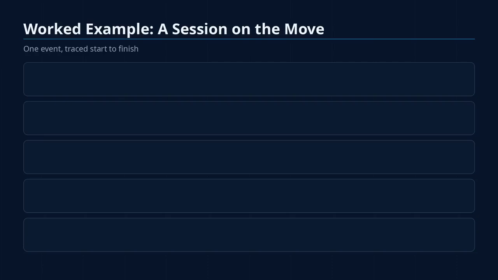Let's make this concrete with a single walkthrough, start to finish. Imagine you're on a train, streaming video, and you cross from one cell tower's coverage into a completely different part of the network, enough that your data session's actual path through the core changes. Here's the chain of events, step by step.